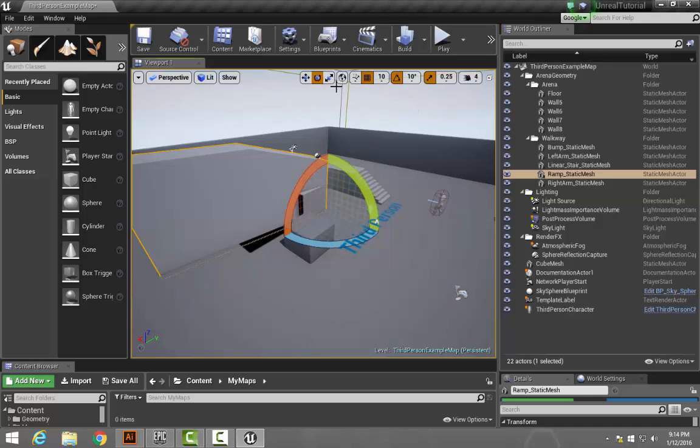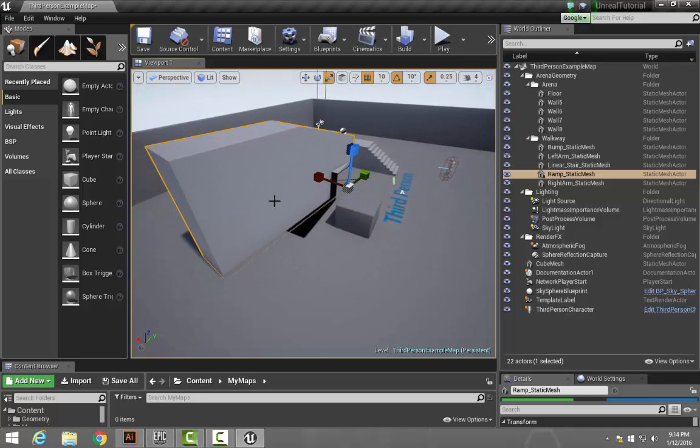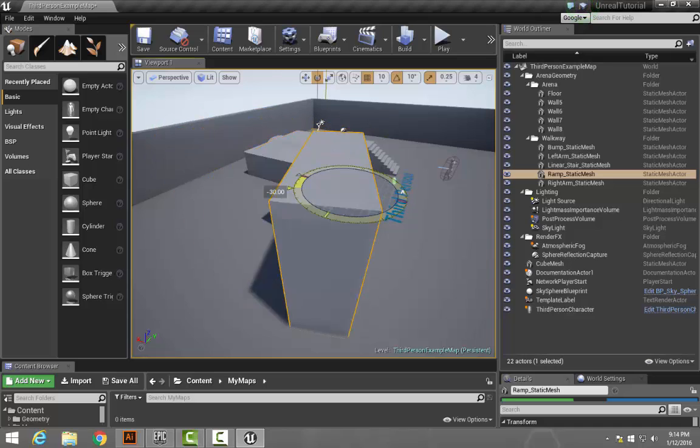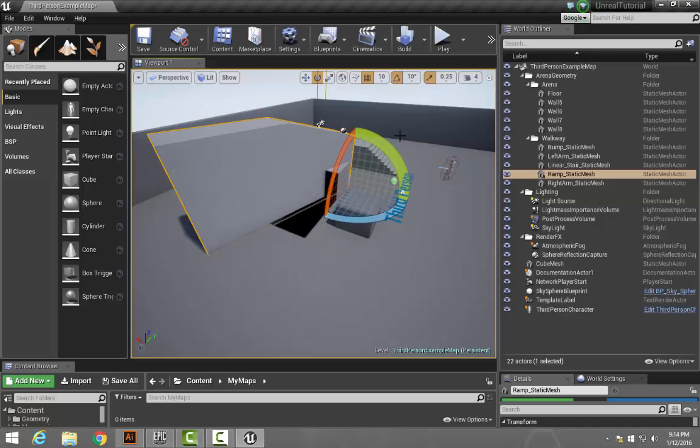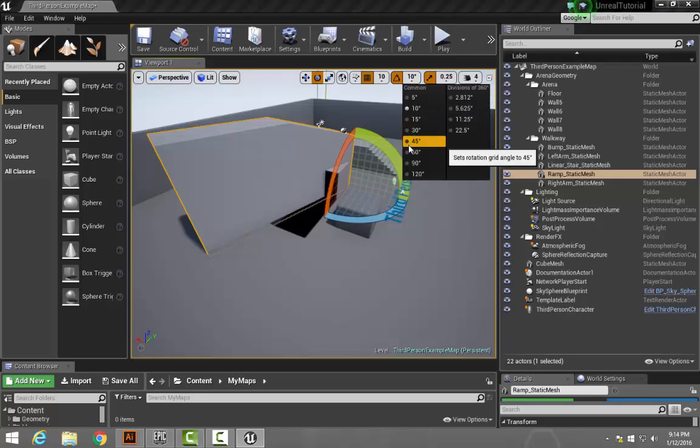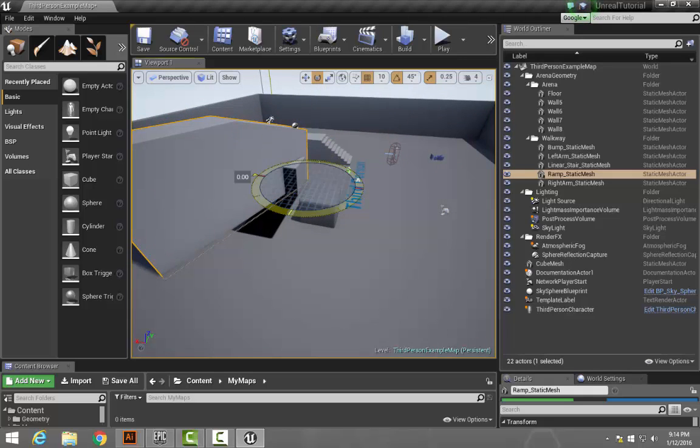Move tool, rotate, scale. If you don't want your object to snap to the grid or change the way it snaps, you can go up here, click off the snap, or you can change how it rotates. So now it snaps every 45 degrees.